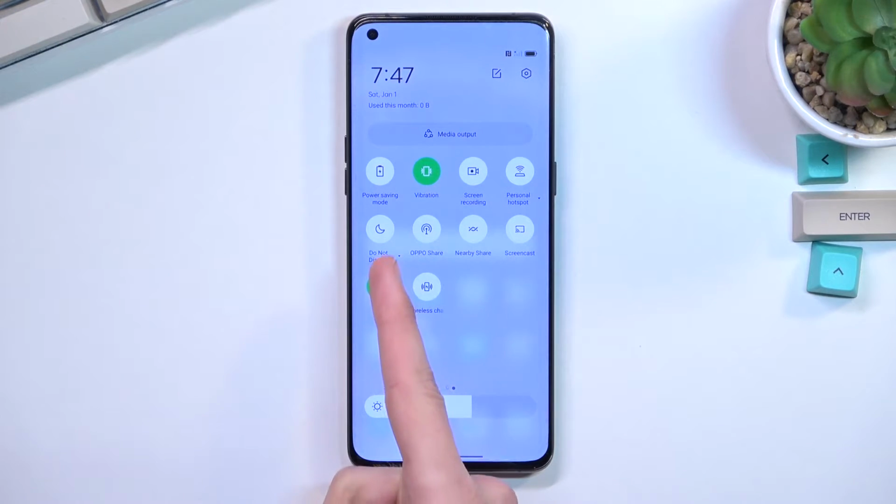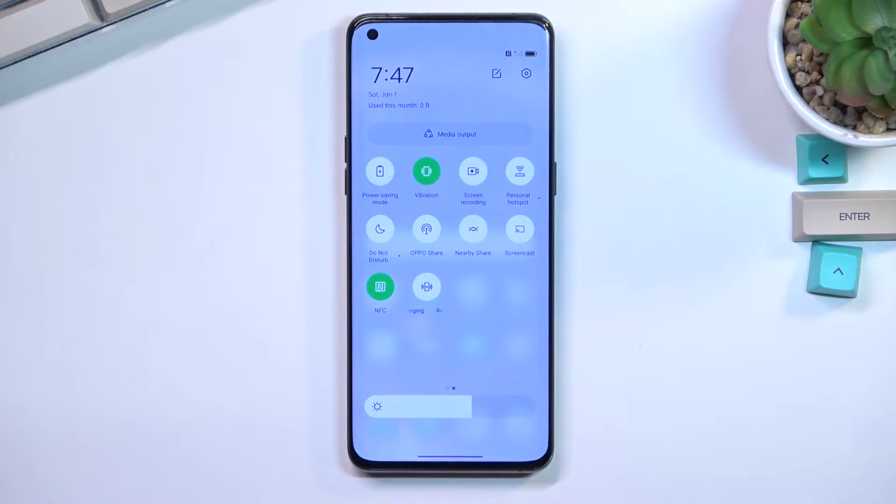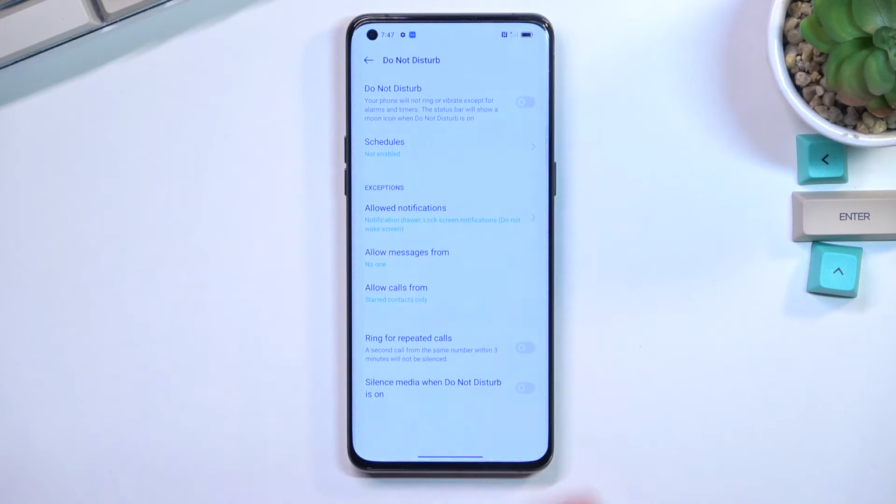For me it's on the second page, as you can see right over here. Once you find it, you can either tap on it to immediately turn it on with whatever the settings of it are set by default, or you can also hold it. This will take you to the settings where you can customize how it actually functions.